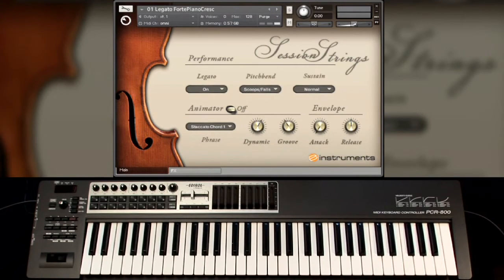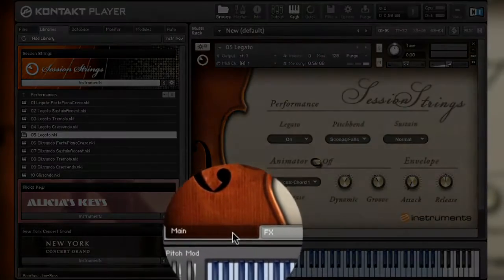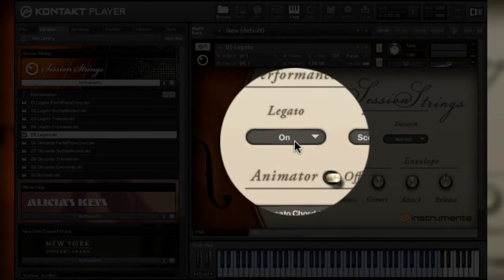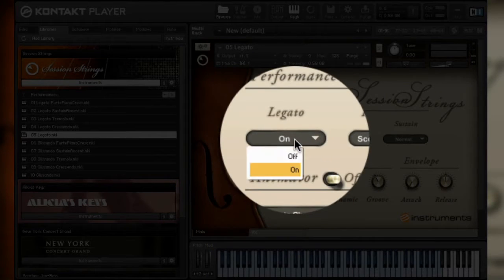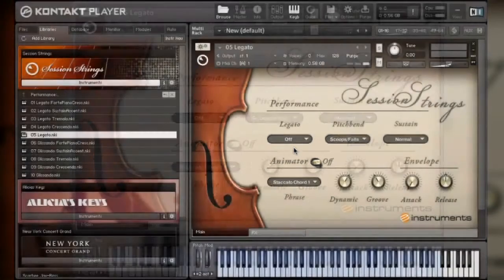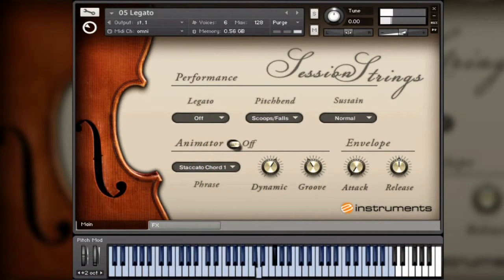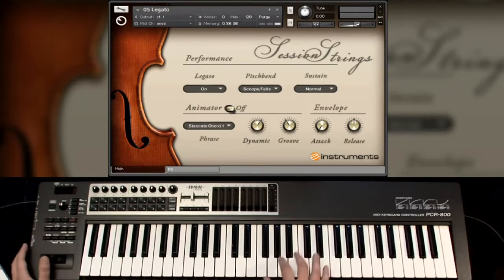Let's have a look on the user interface. On the main page, the legato menu on the upper left defines how the instrument reacts to legato playing styles. When switched off, it sounds like this. Now let's switch it on and play the same thing again. Session Strings now automatically triggers specific legato samples between the notes, which adds a truly human touch to your music.